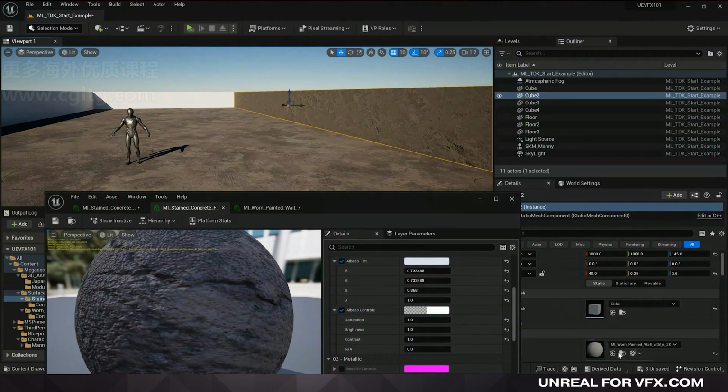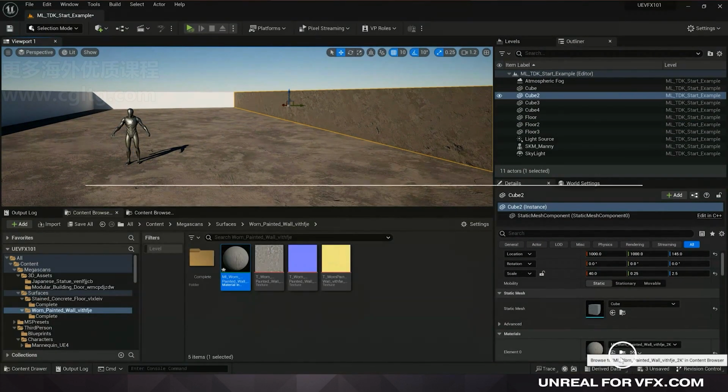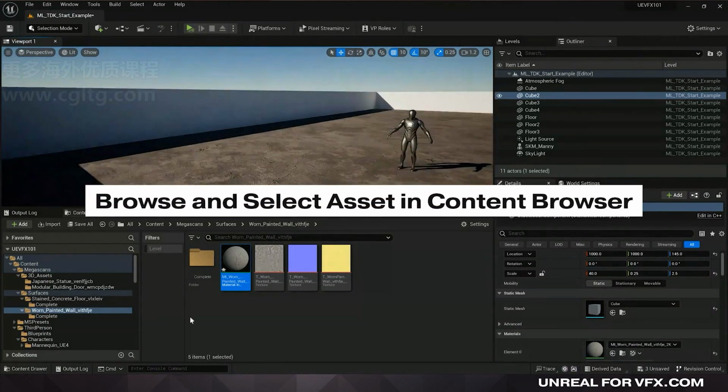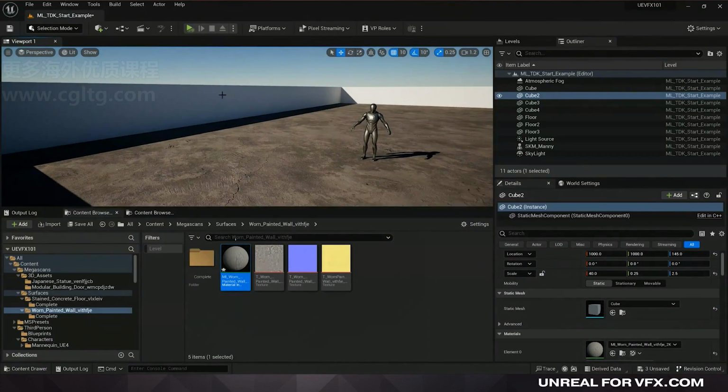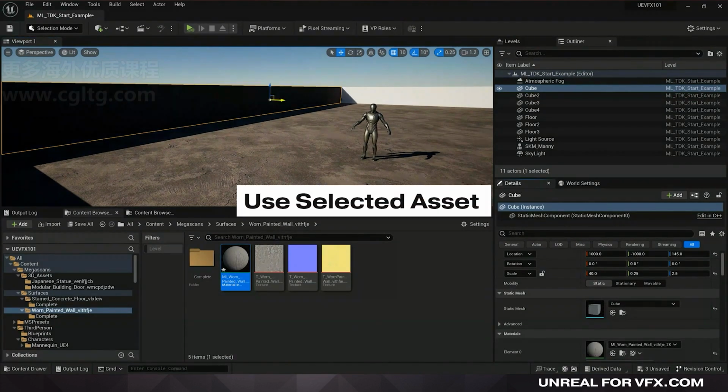Now let's make sure to apply this material to our other walls here. So I'm going to click on the Browse button. And now that pops up in our content browser. And now when I click on this wall, I can just hit the Use Selected Asset from Content Browser, and it's going to know to grab that material.